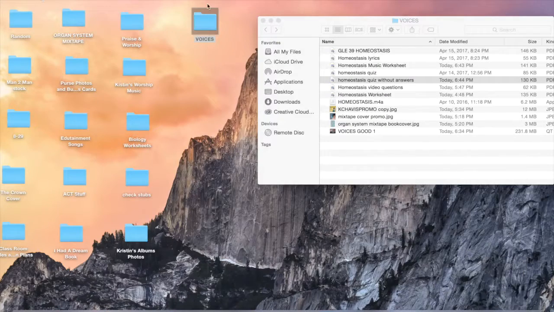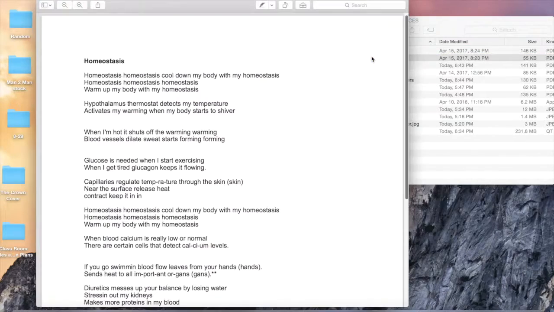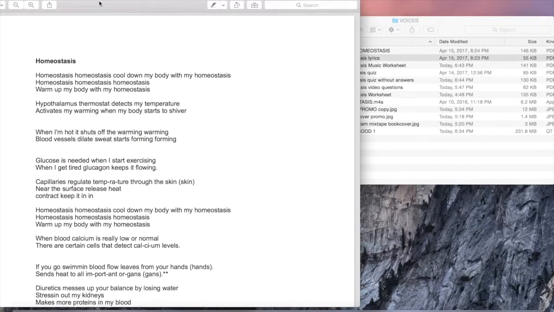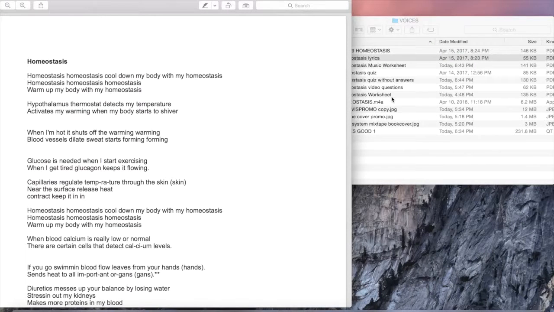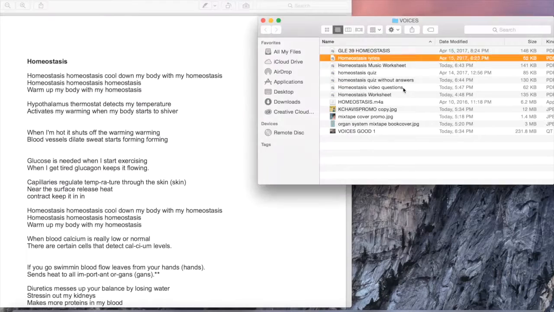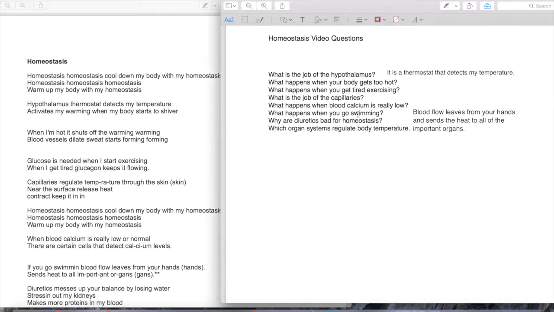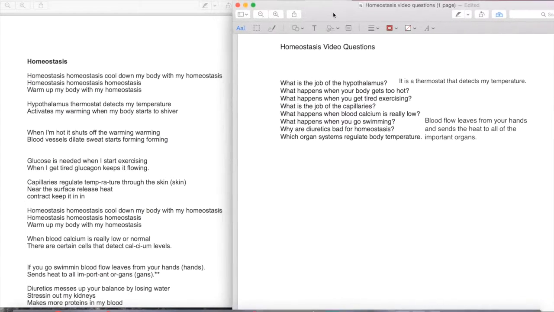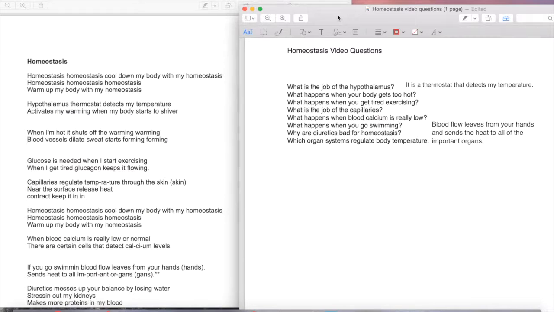Okay, so first we'll start with the lyrics. Everybody gets a set of lyrics. They love getting lyrics. When they get lyrics, they know what's going to happen next. And next, there's video questions. You can make them write them down or you can make copies of them.